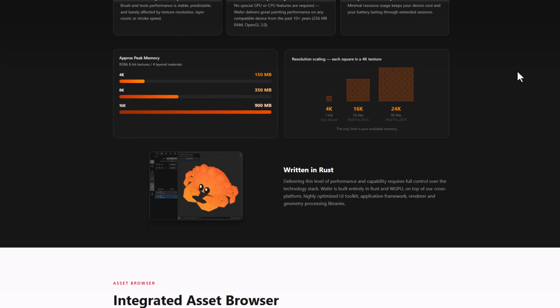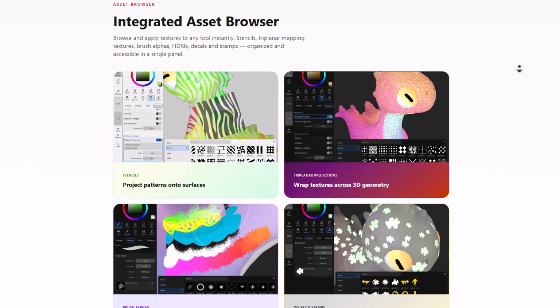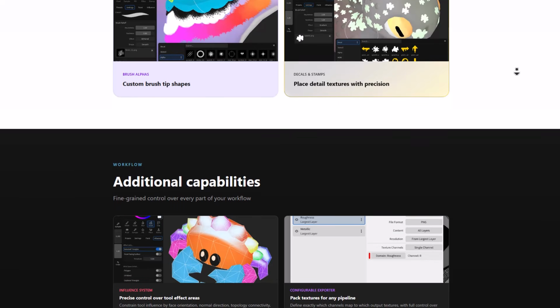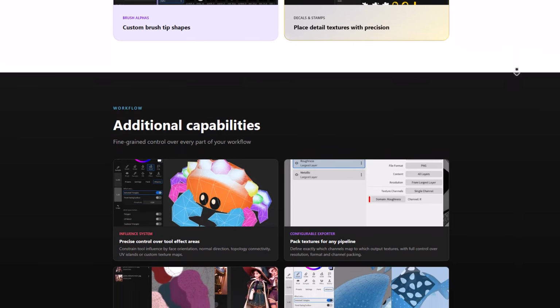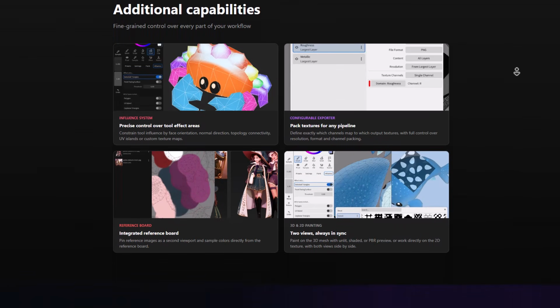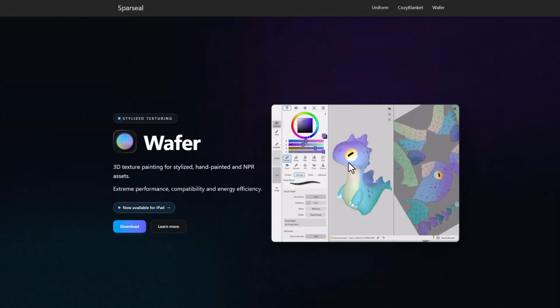At the same time, this comes with an integrated asset browser that allows you to work with stencils, textures, and also alphas. Some additional capabilities include precise control over effect areas, which is pretty nice. Then we've also got two-sided views alongside an integrated reference board and the ability to simply pack textures for any pipeline. So this tool by default is a beautiful one.